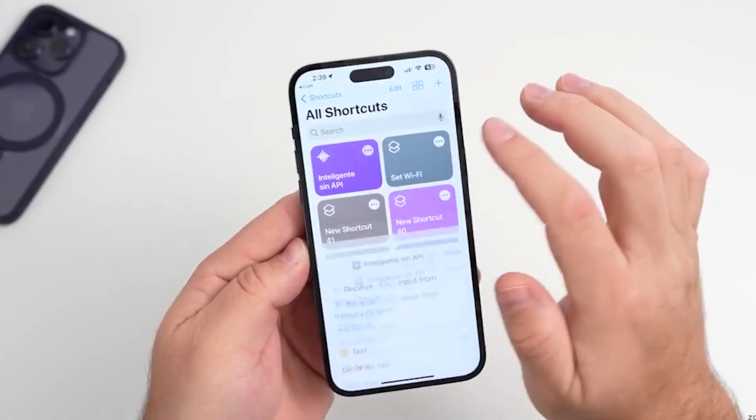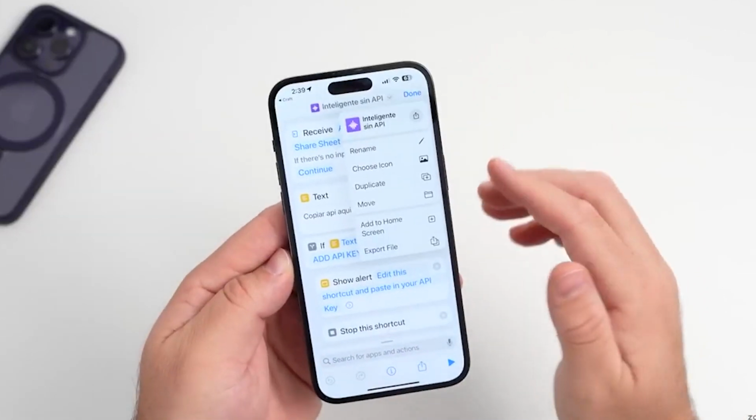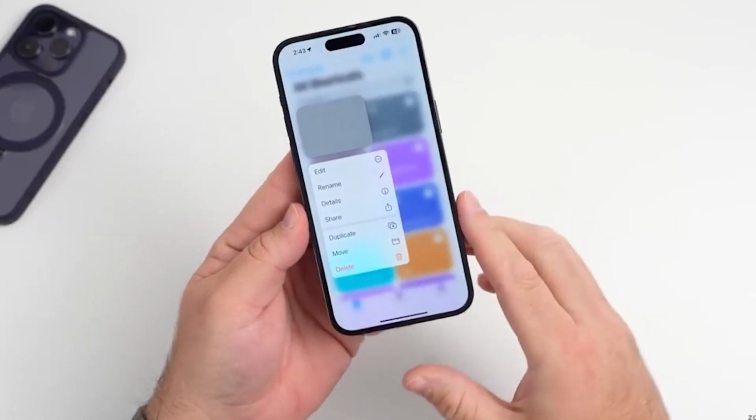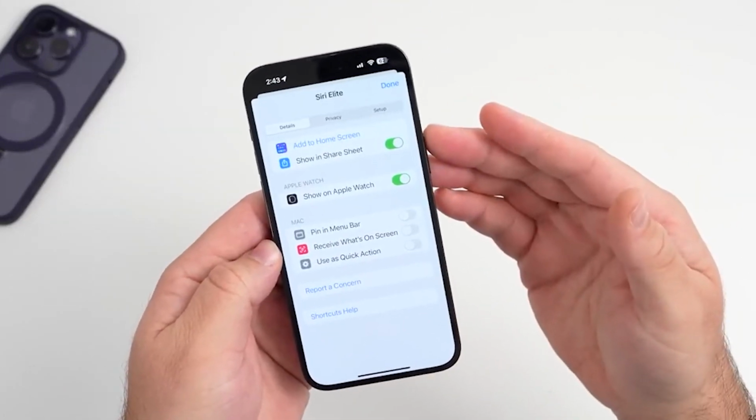Most of us probably launch a shortcut by tapping on it in the Shortcuts app, but did you know there are other convenient ways to run a shortcut without having to open the Shortcuts app every time? Here we look at all the different ways you can run a shortcut on your iPhone.